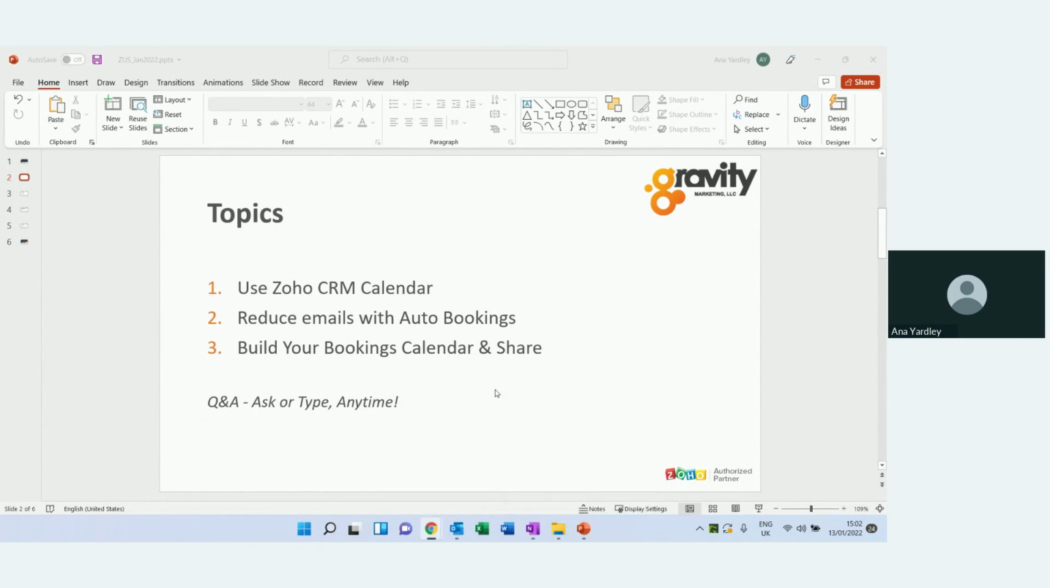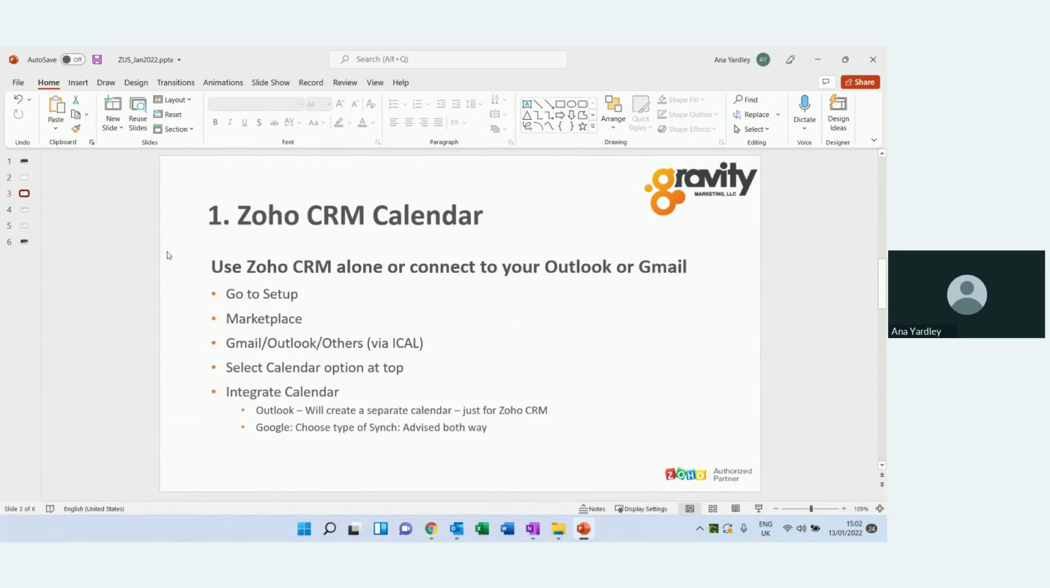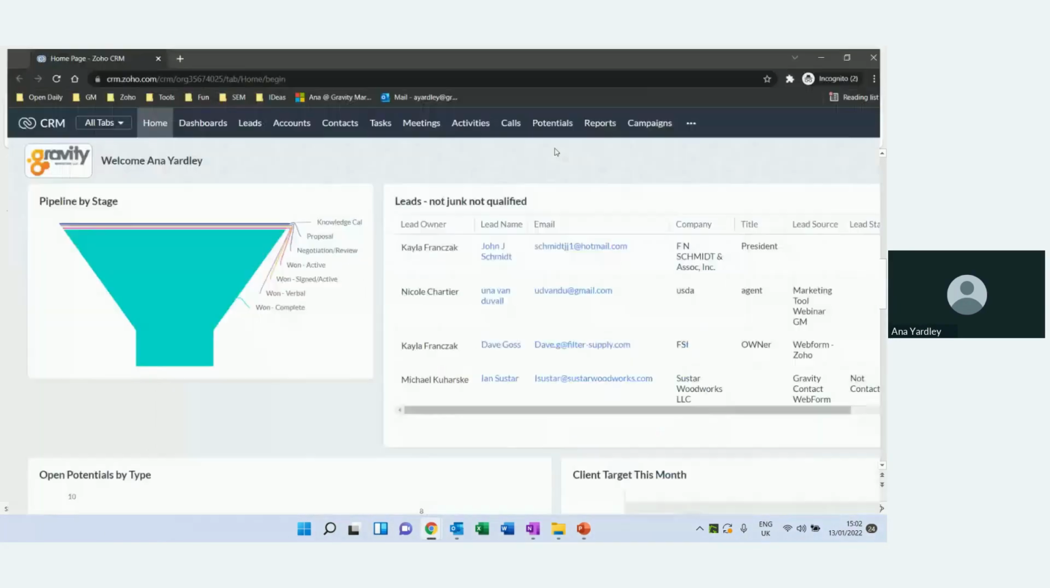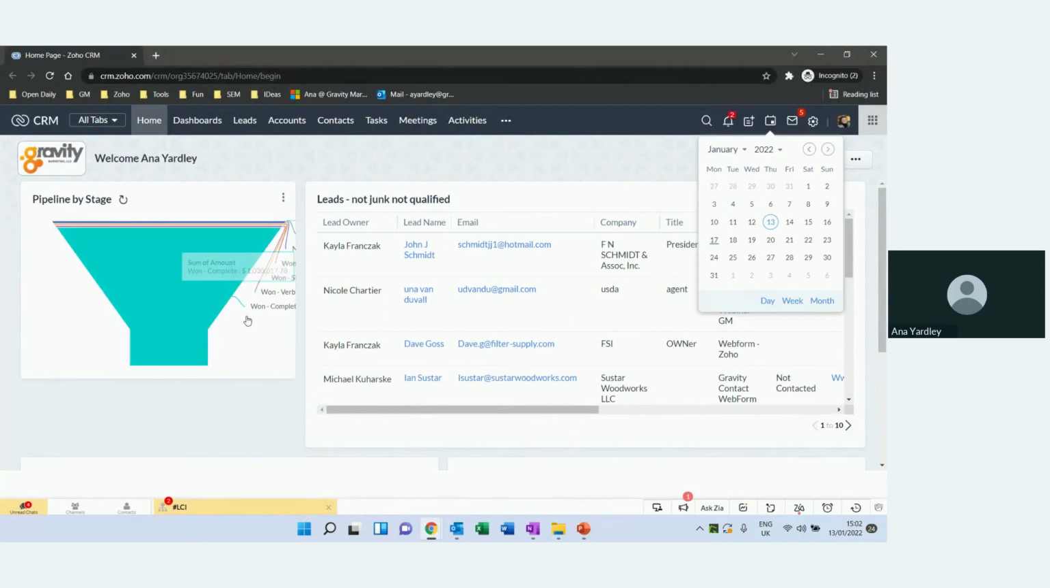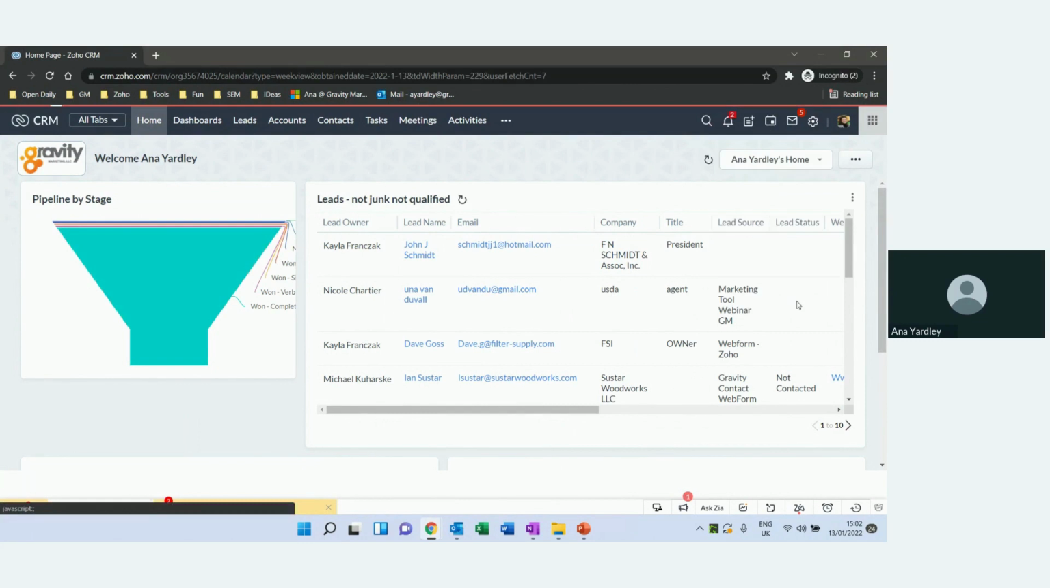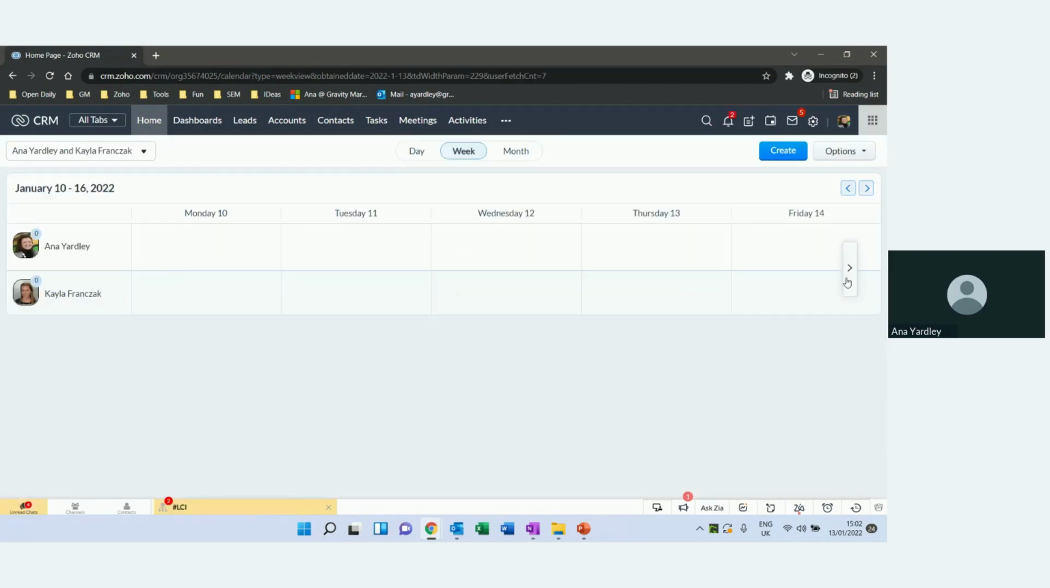Cool. So let's go straight into Zoho. The first thing you're going to look at is how to actually use the Zoho CRM Calendar alone or connect it to one of your platforms. So I'm going to share just an example here of an account. On your main Zoho CRM screen, you have your calendar section, usually with this icon. Just click on week to have a view of the week. And you can scroll.